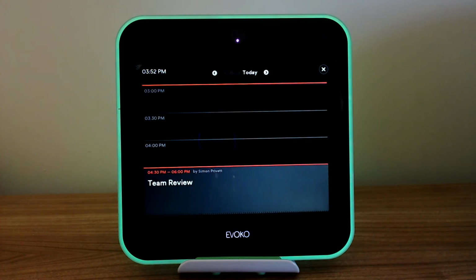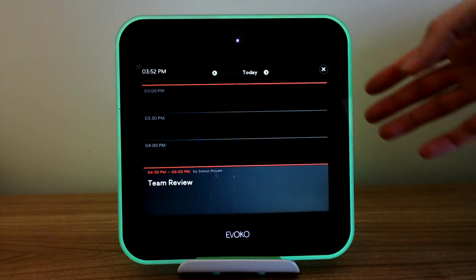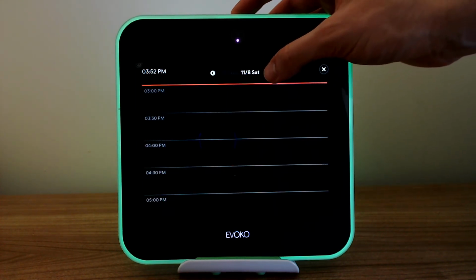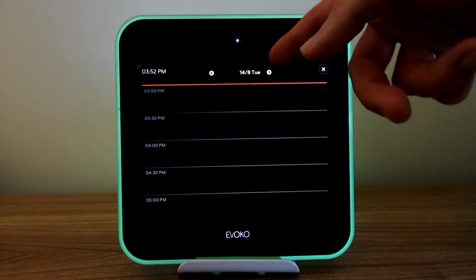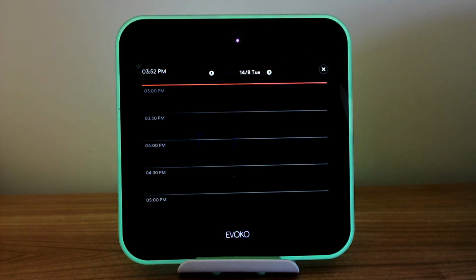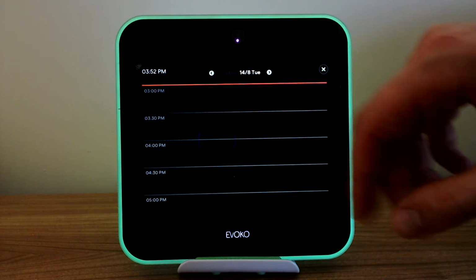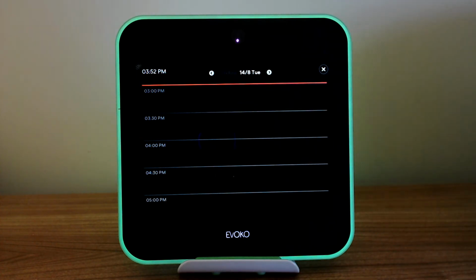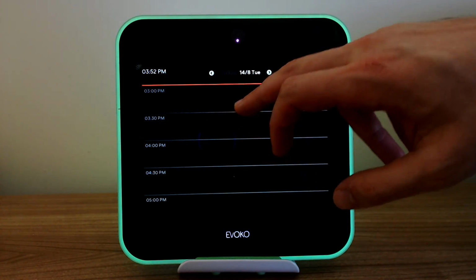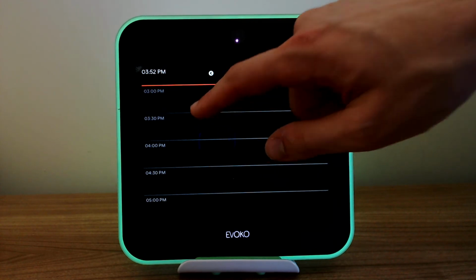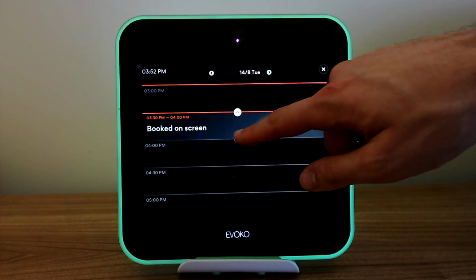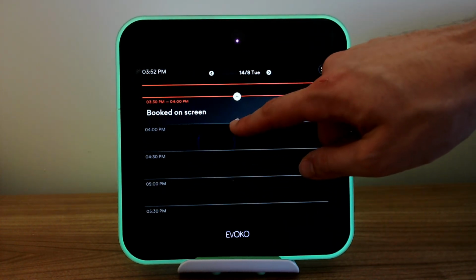But if we want to have a look at meeting availability perhaps next week or further on from there, we can actually use these toggles here to be able to choose a day in which you want to book a meeting. So if I want to go for, let's say, a 3:30 start on Tuesday next week, I need to click on the screen, choose the start time by clicking these icons here.